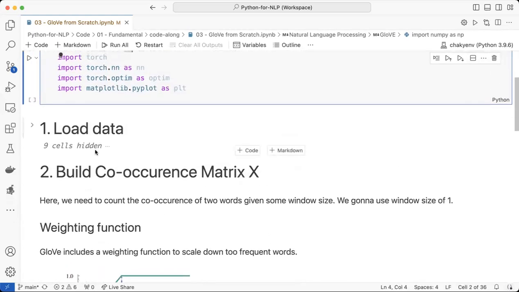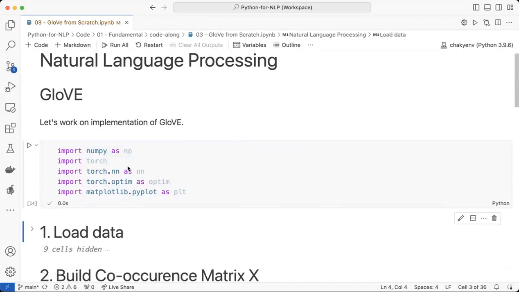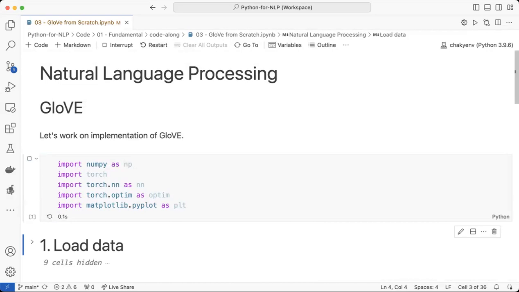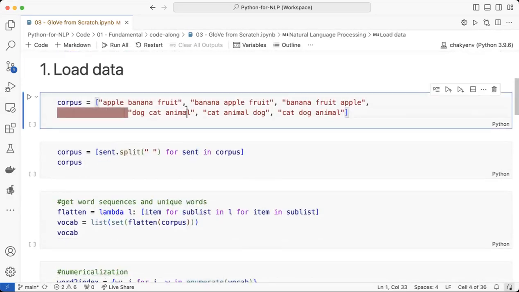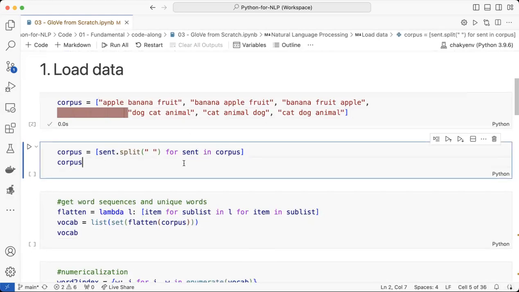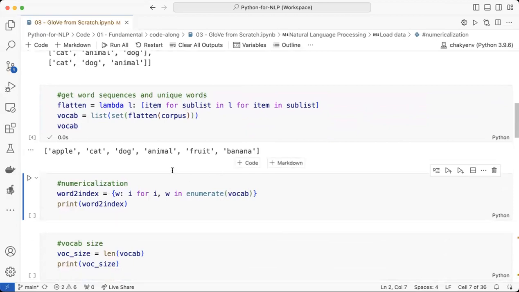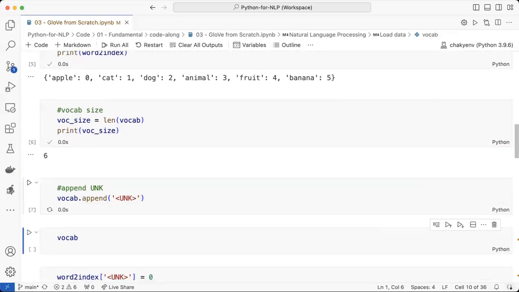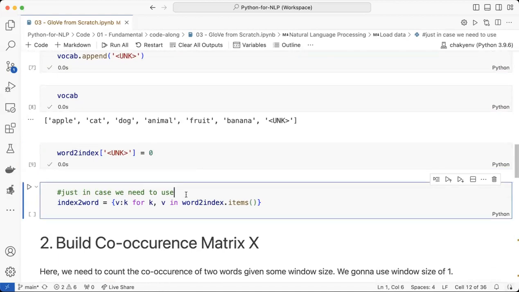All right. So without further ado, we're gonna first import our stuff. By the way, let me just restart my kernel. And now we import our stuff, and then on the load data, everything looks the same. We have the corpus, we tokenize, we numericalize, right? I'm sorry, we get the unique words, and then we numericalize.